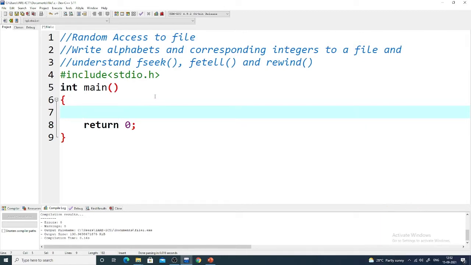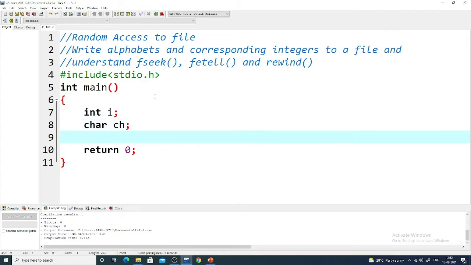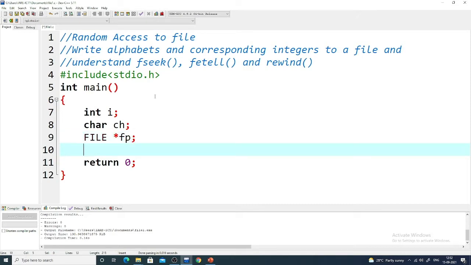Now, let us start with the program. Let me take one integer variable, then one character variable to read character by character from the file, and let us declare one file pointer, which is nothing but fp. First, we need to open a file and store the characters. So fp is equal to fopen, with the file name alphabets.txt, and since we are creating this file for the first time, use the mode w.